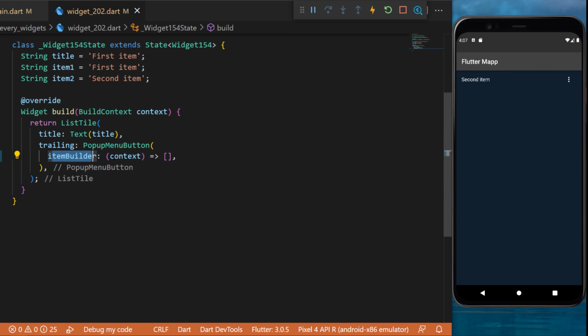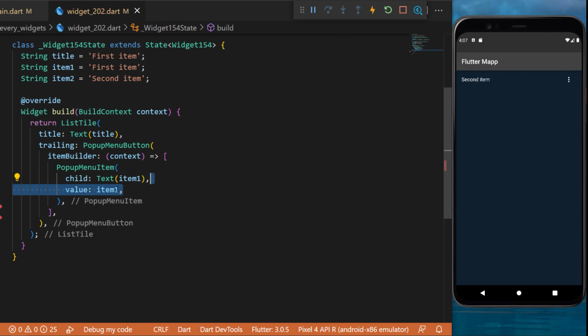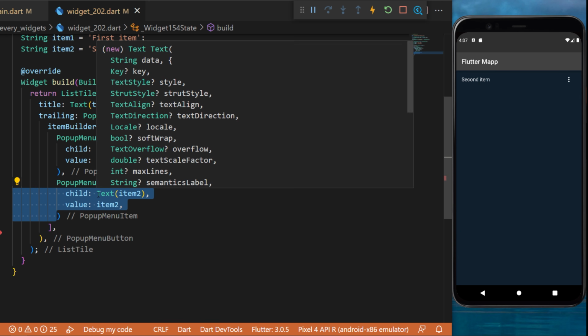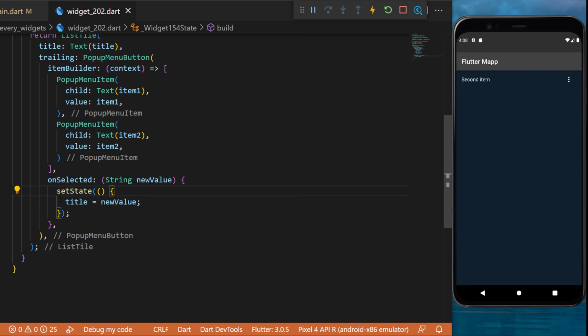Inside, you will use the itemBuilder with the context, and this will return you a list. The first one will be a pop-up menu item. The child will be the text item 1, which is first item, and the value will be also item 1. You will create another pop-up menu item. The child will be a text item 2, and the value also. The argument onSelected will return you the new value selected, and you will be able to set state the application and set the title to the new value. And with this, you have created a pop-up menu button inside your Flutter app.